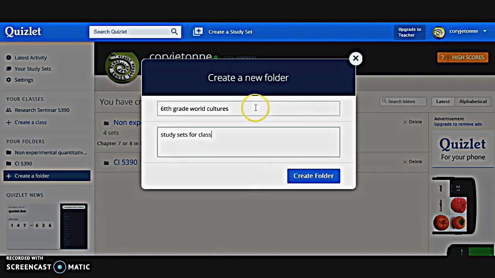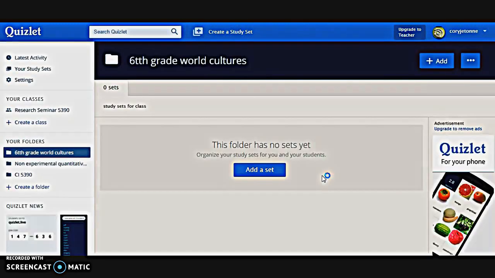Okay, so once you have your title and your description, you're going to click Create Folder, and voila, just like magic, your folder does appear under the Your Folders tab.